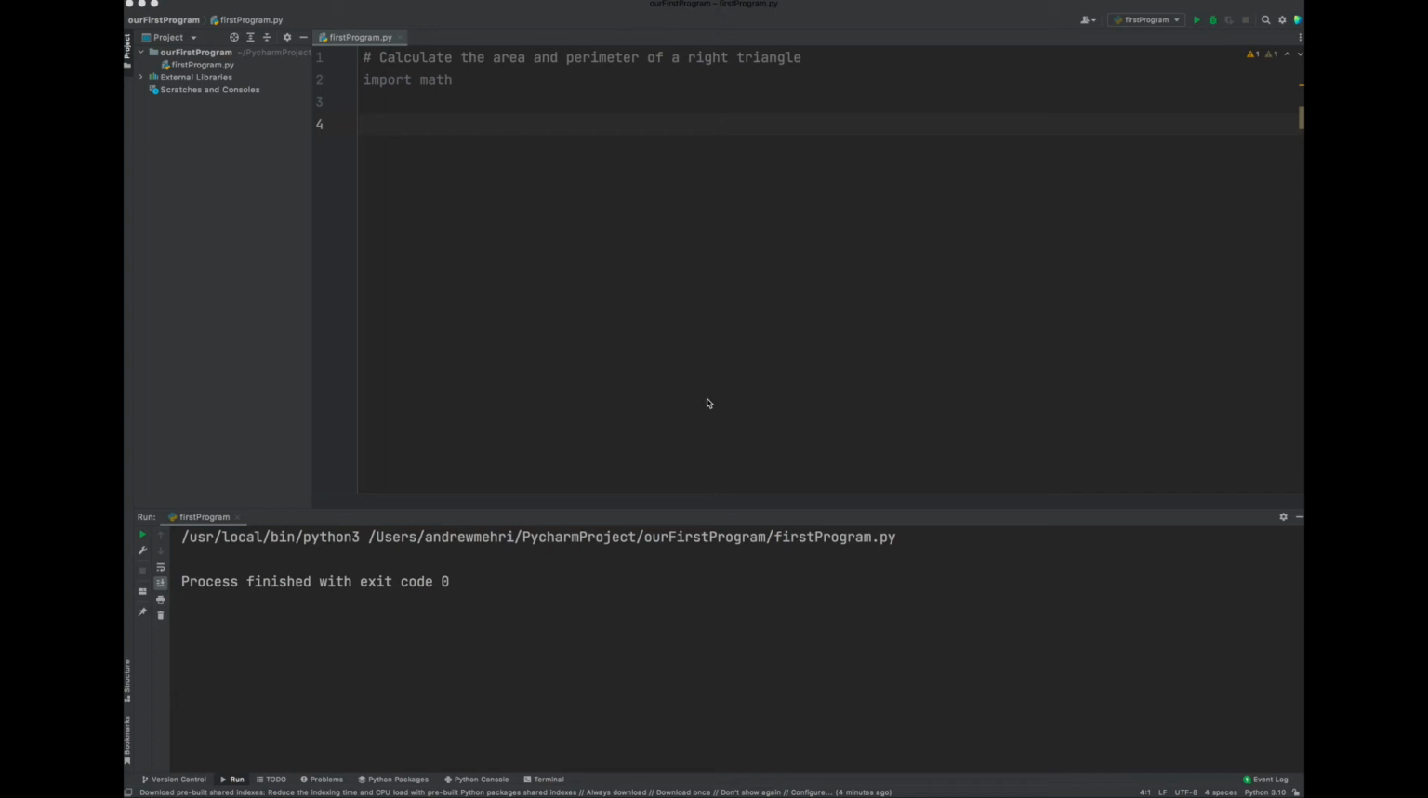For this example, we will calculate the area and perimeter of a right triangle. So just like any other program, I'm going to write comments to break down the various sections we're going to need in a simple program. Notice I already have import math, because I am going to use the math module for figuring out the hypotenuse of a right triangle. That's going to be an important ingredient in solving this problem.